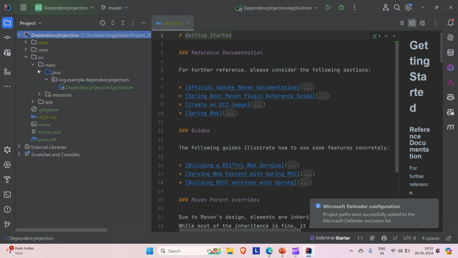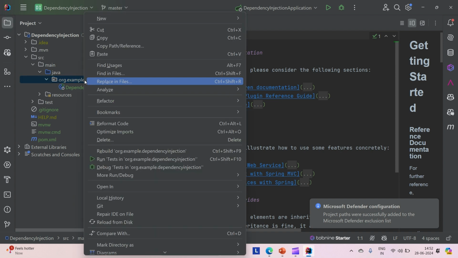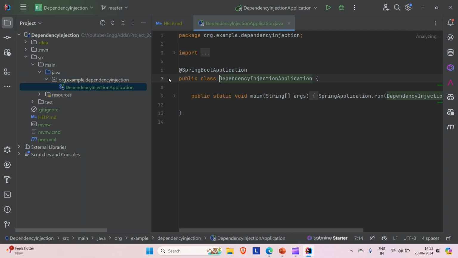So if we go to this source main Java, here we have our main application. So before doing the development, let me try to run this application and see if our application is working properly or not. If it is working properly, we can do our development after that.